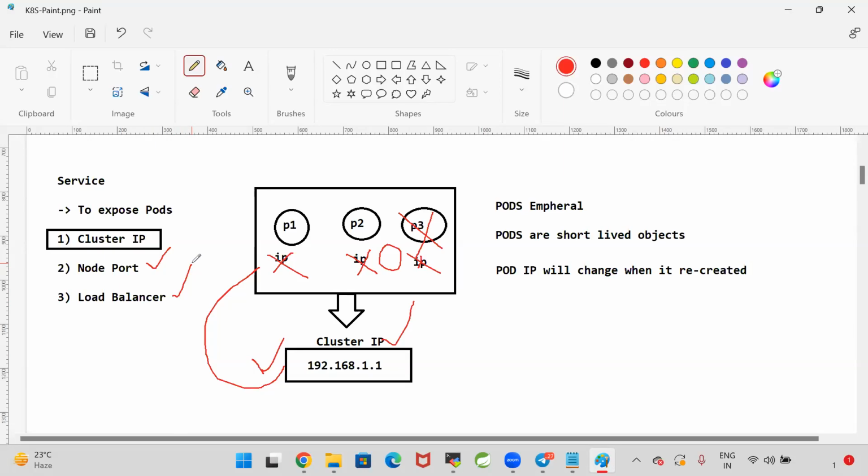Are you guys clear what is a cluster IP?